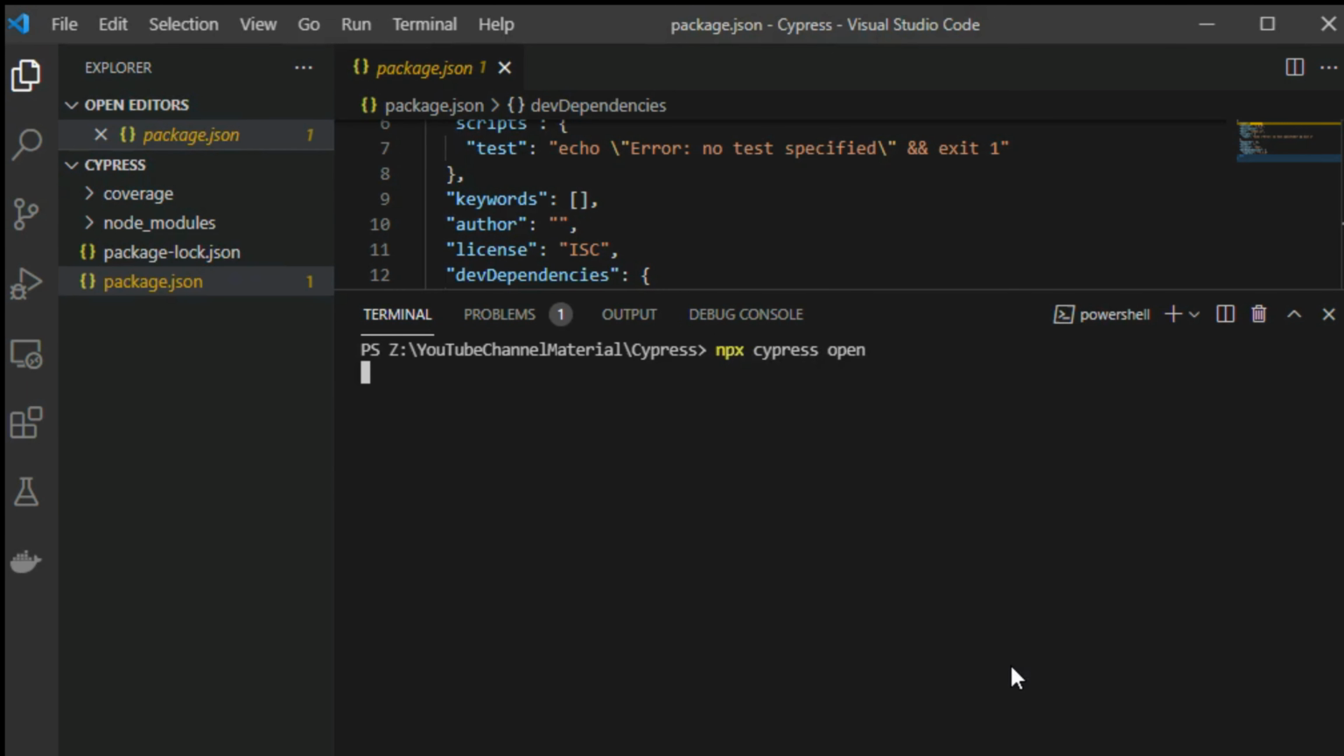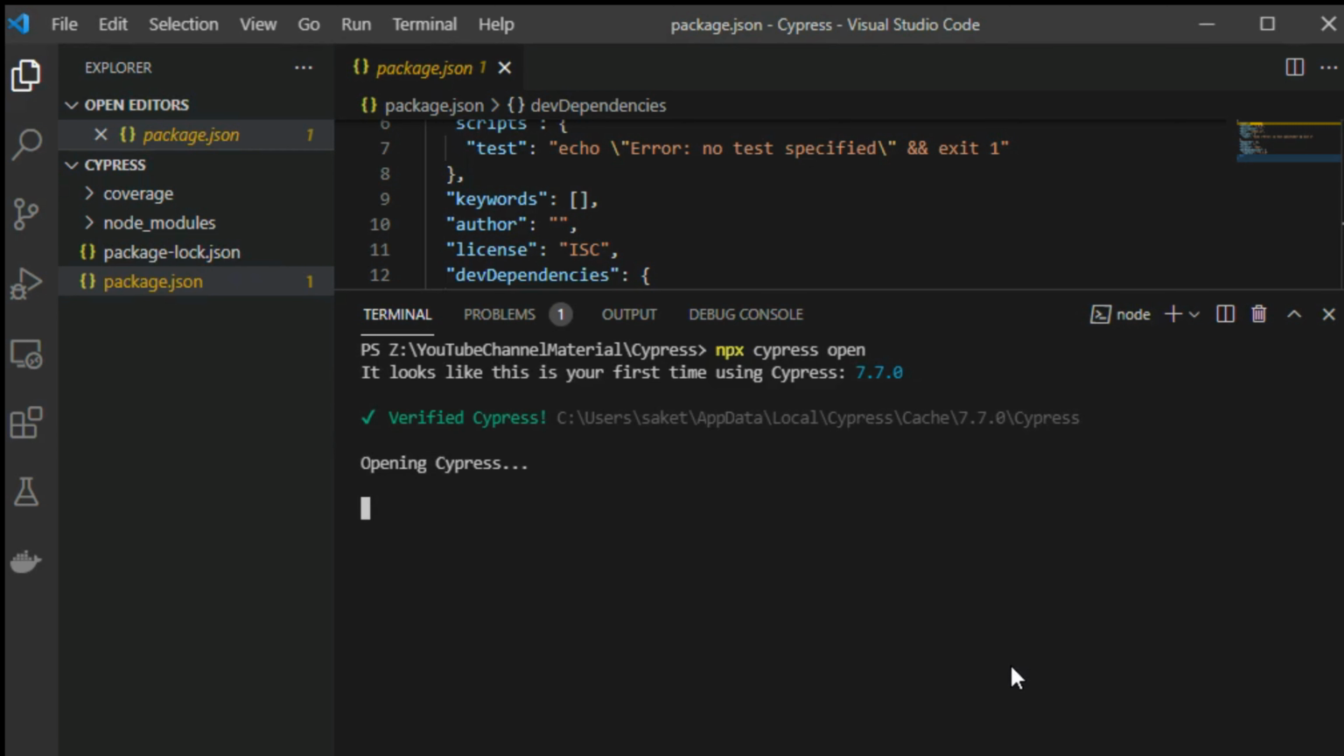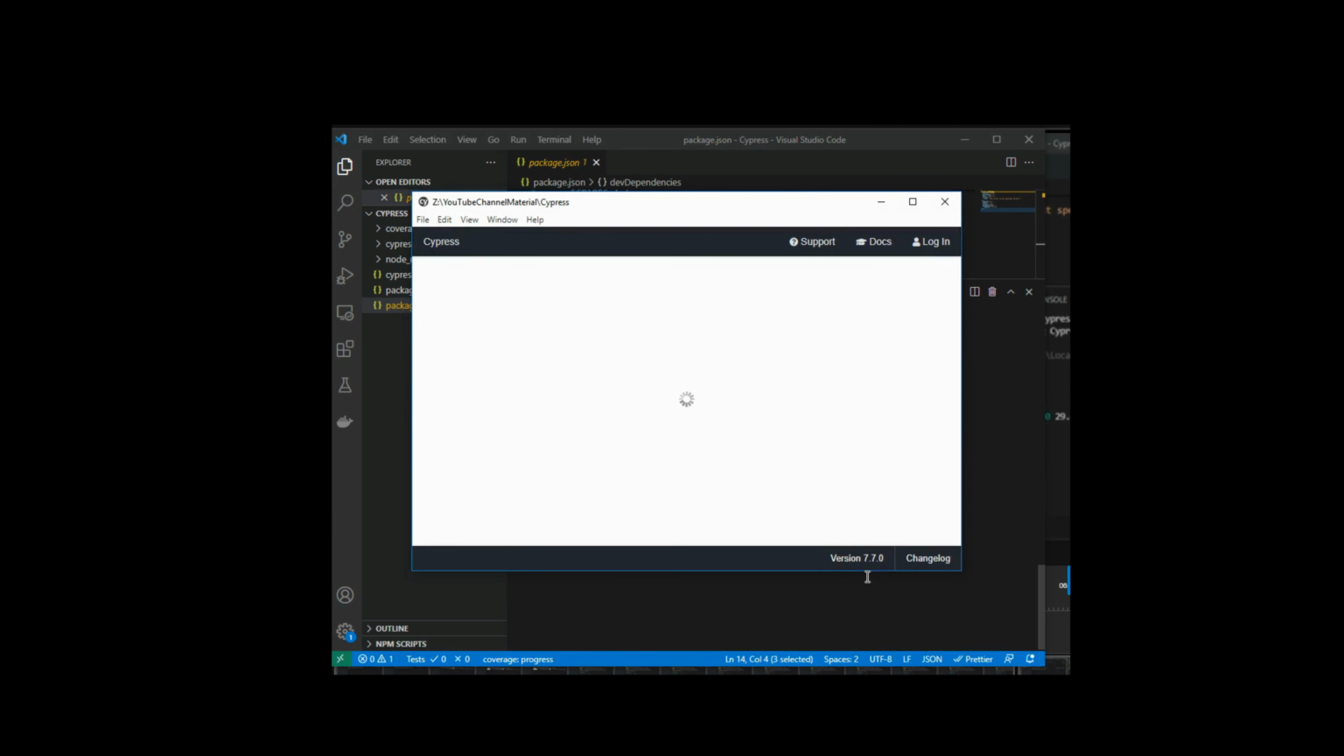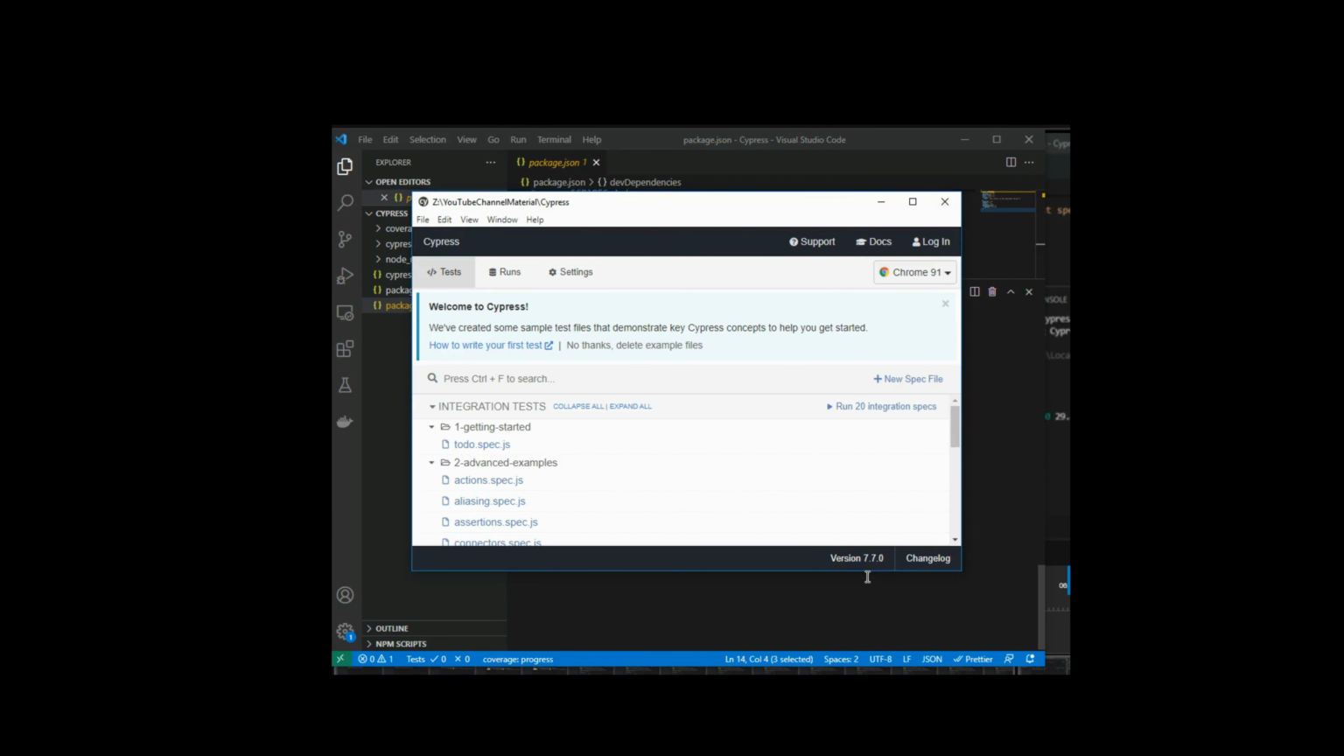Now it's time to run our Cypress tests. You can run tests using npx cypress open. This is the first time we are trying to run the tests, and the version we are using is 7.7. After a moment, the Cypress test runner will launch, and it will contain all the test specs specified in the default project structure. This contains all the integration tests, as you can see from here.